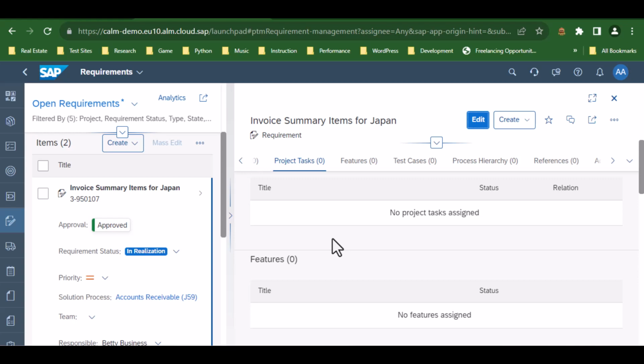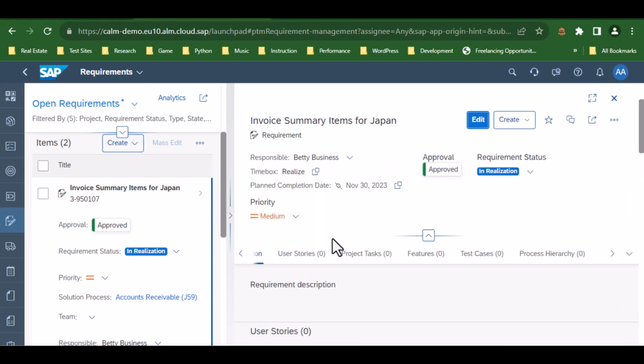Not planning to go into detail. We're not doing a training session here. I just want to give you an idea of what's involved, what is here in the cloud version of ALM. All right, so let's go back.